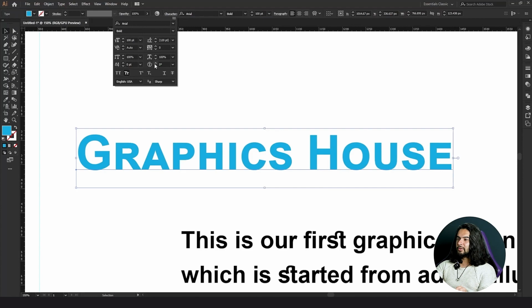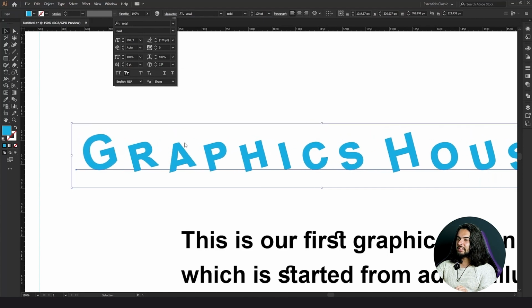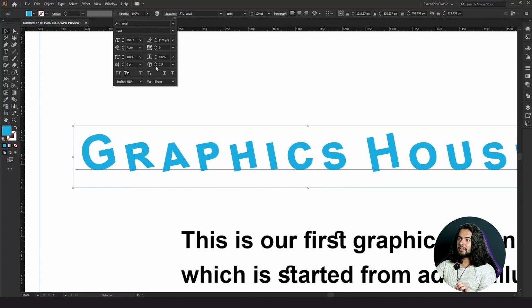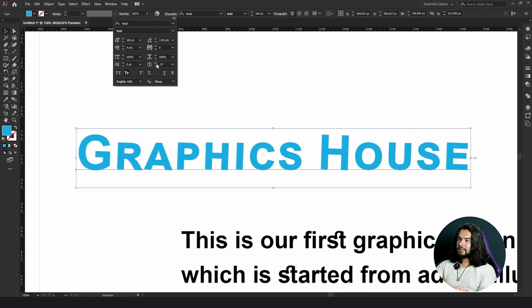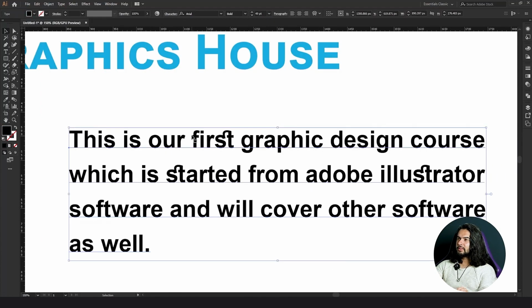Then we have here rotation. If I increase the rotation, you can see the letters are getting rotated equally. So this was all about characters. Then let's see what else has remained.